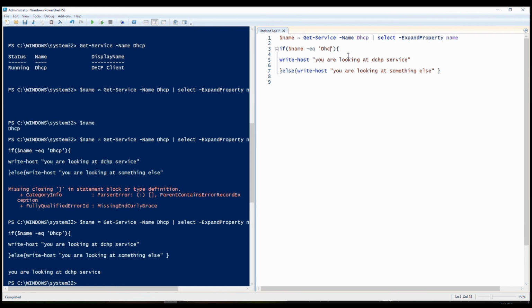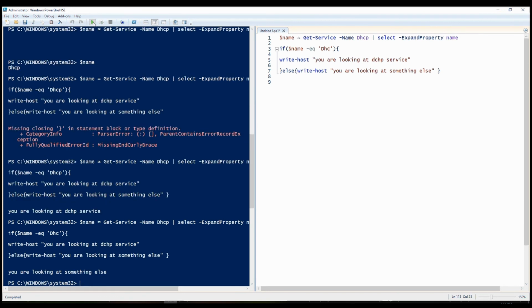So I am removing a letter here and executing it. So it has printed something else, a different message here. So that's how the script is working. So let's go ahead and debug this.